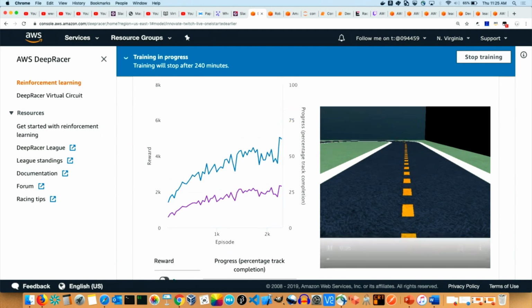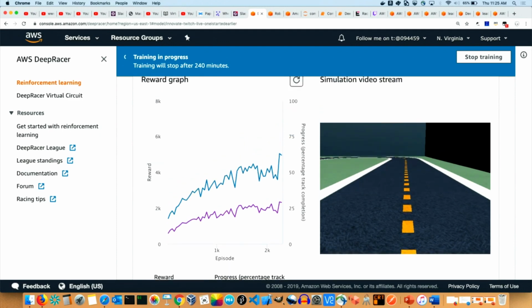Now, as you can see, this is currently paused. And for those of you listening, hopefully, that means that it's currently in the process of training via SageMaker. Once that's finished, it will then deploy that onto the car, and we'll start seeing the car move again.